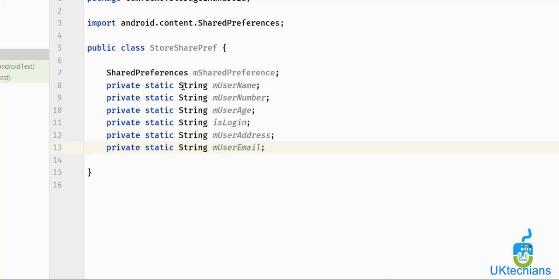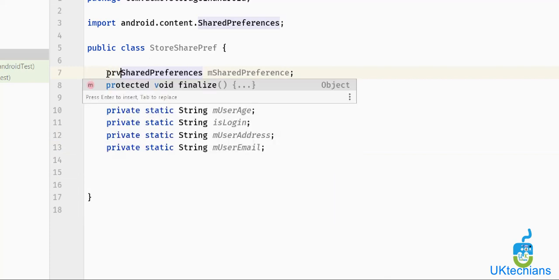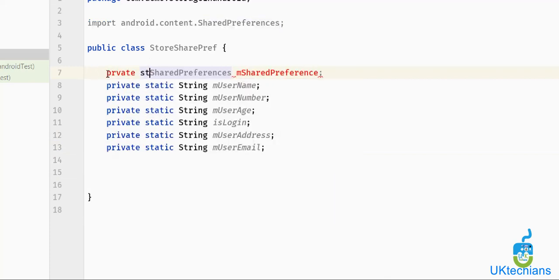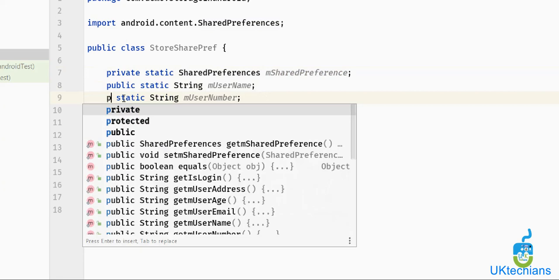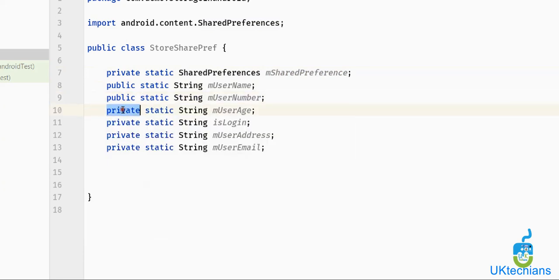So we have to create keys by default of a string data type, and then we have to use shared preference. So let me use it as private static. So we have to use these keys outside the class, so I have to use this as public, right? Because I have to call these variables outside this class.